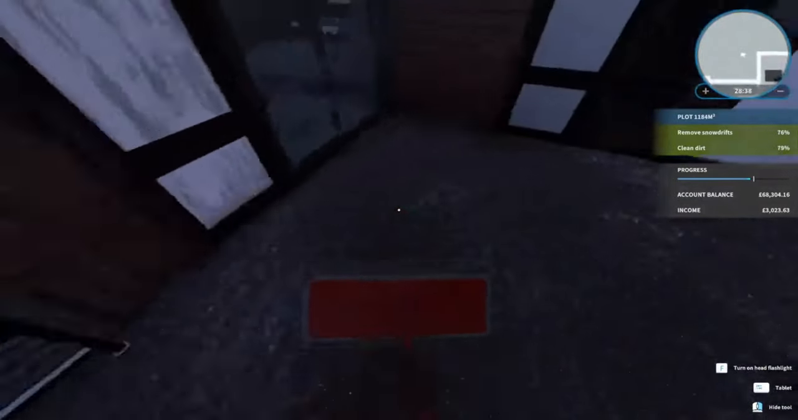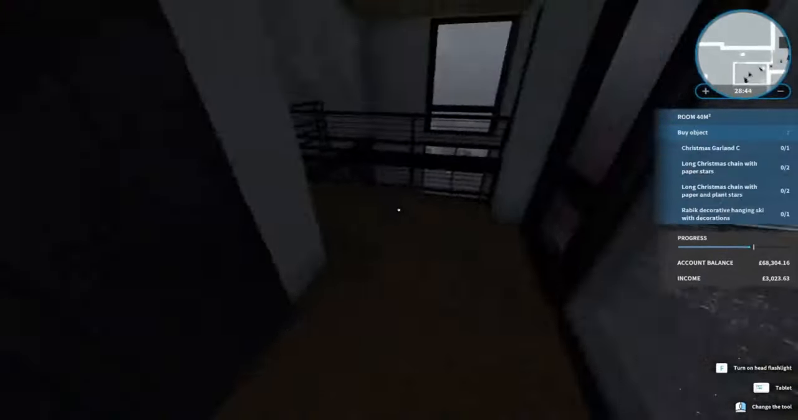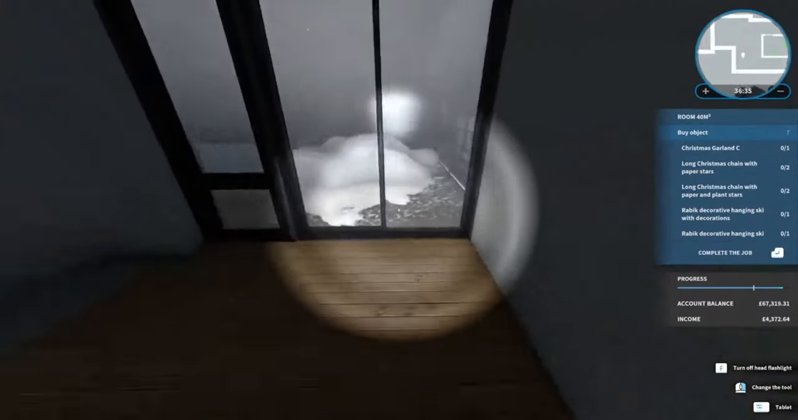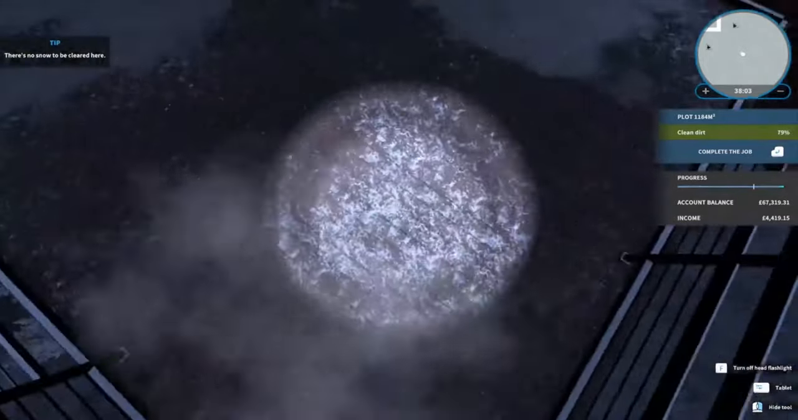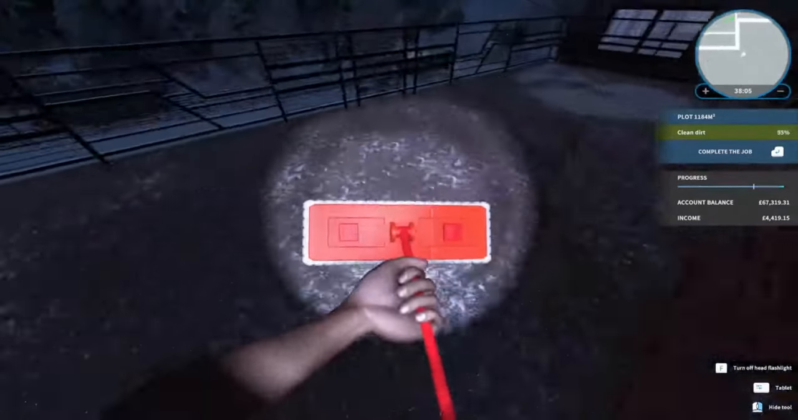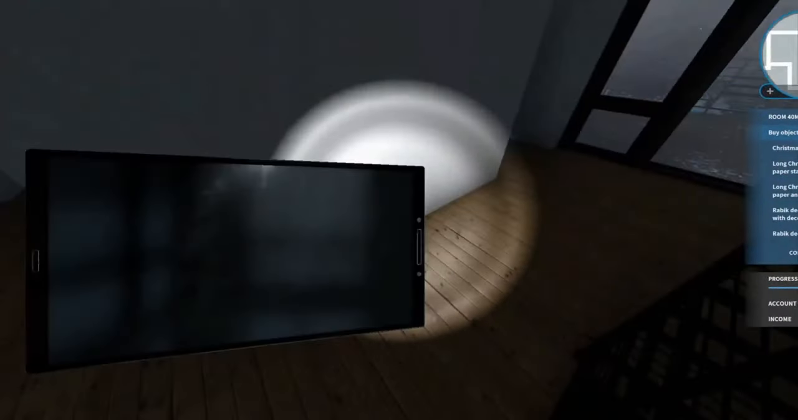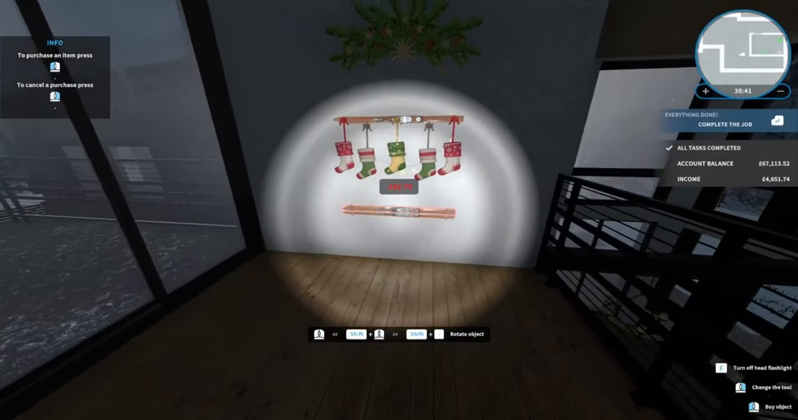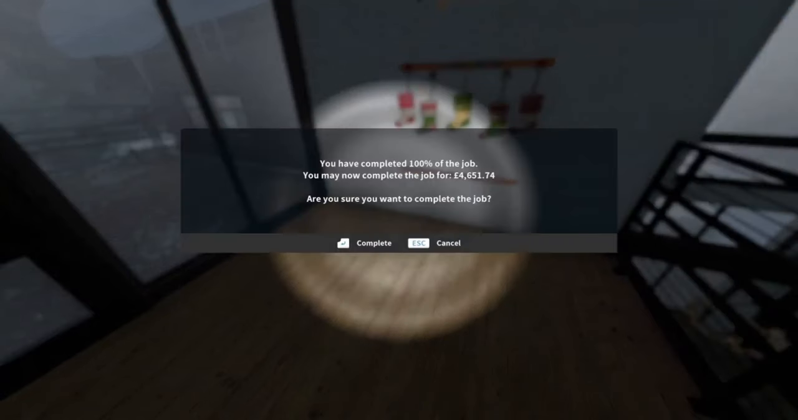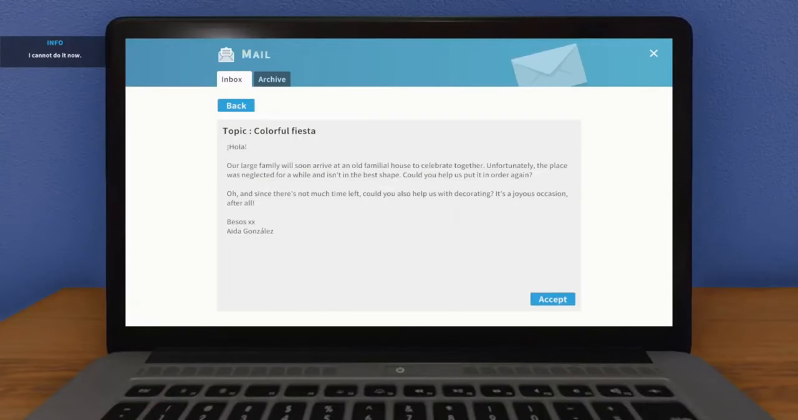Let's get rid of all these puddles. Right, so that's that area done for now. We've got more snow out here to shovel. And there we go, that's all the snow shoveled. Clean up these messes. There we go, that's the outside done. It wants us to buy some stuff for the hallway. And that's on there. And that is a job well done. £4,651.74. So let's get into the last one.